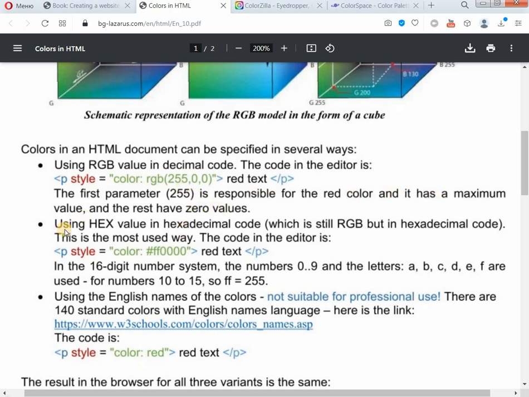The second option is to use a hex value in hexadecimal code, which is RGB again, but in hexadecimal code. This is the most used way. The code in the editor will then be the following, this is red text. In the hexadecimal number system the digits 0 to 9 are used and the letters A, B, C, D, E, F, so F is the largest, and FF is equal to 255, practically.